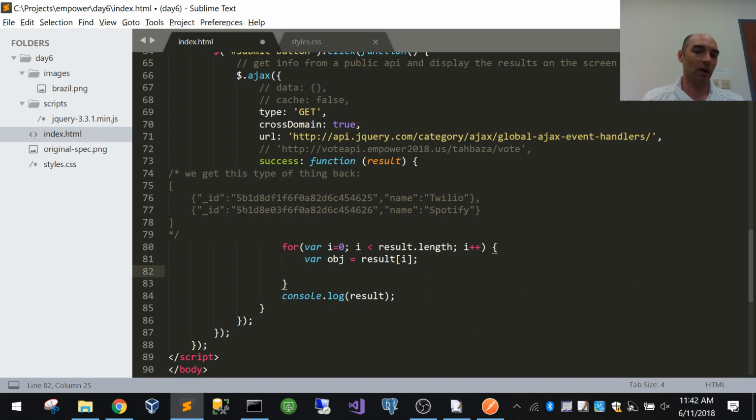And we really don't care about this ID thing right now, because users are not going to understand what that is. But they are going to understand name. So let's just put the name into this div and just append it all the way down. How do we do that?